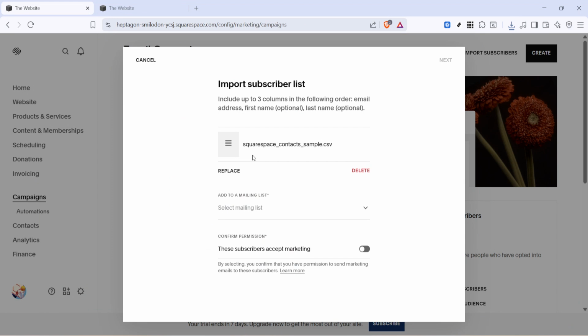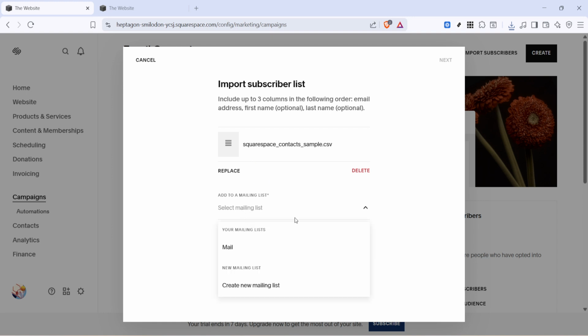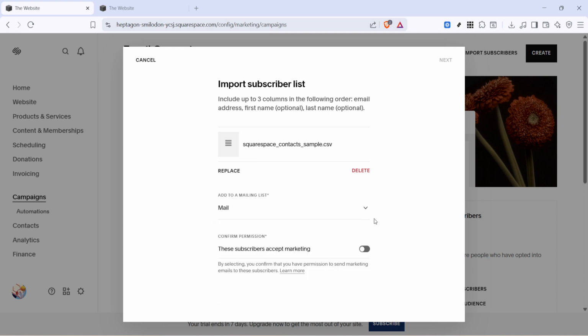Once the file is added, select Add to a mailing list. This is important because it determines where your imported subscribers will be grouped inside Squarespace. Keeping subscribers in the right mailing list makes it much easier to target the right audience when you send future campaigns. From there, click on These subscribers accept marketing.